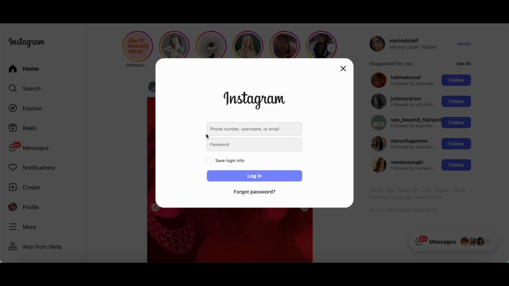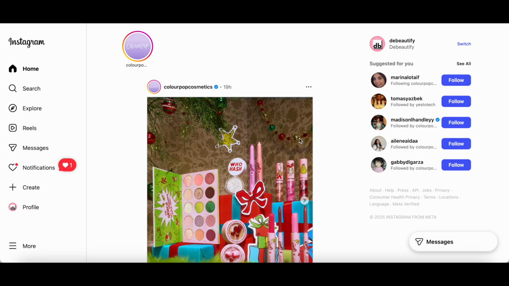Fill out your login details by entering your phone number, username, or email address of your secondary Instagram account, as well as the password for that account. You can select whether you want to save the login info or not, and once you're done doing that, click on Login at the bottom. As you can see, I have successfully logged into my other Instagram account. Just follow the same steps as before to switch back to your original Instagram account.